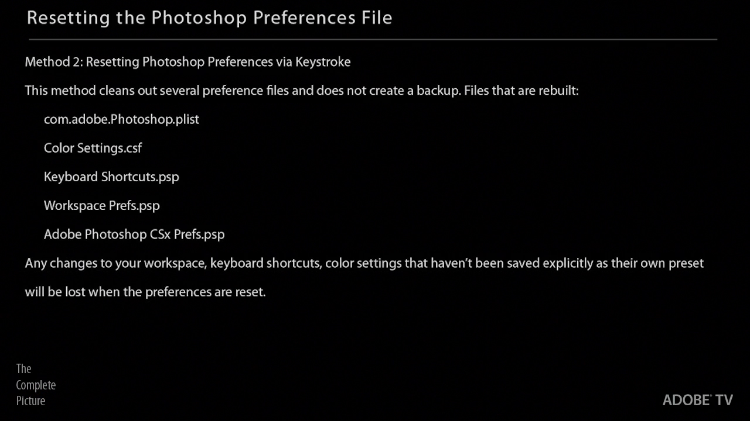All right, let's take a look now at method two. We can reset the Photoshop preferences via a keystroke, but this not only clears out the preferences file, you can see the list here of other items that it clears out. So the com.adobe Photoshop P list, the color settings, the keyboard shortcuts, your workspace, and your Photoshop preferences.